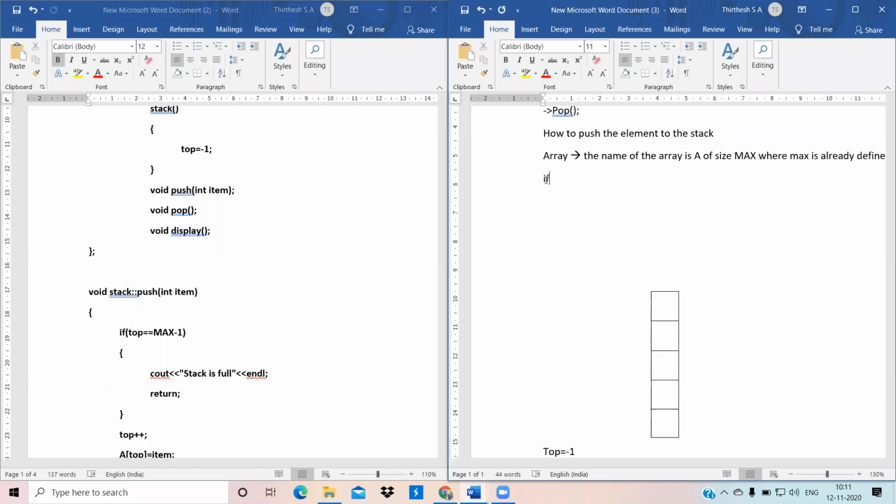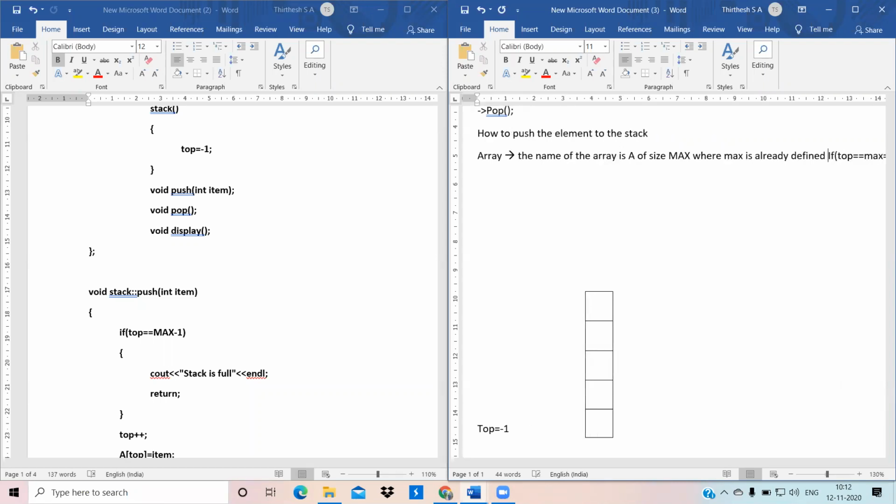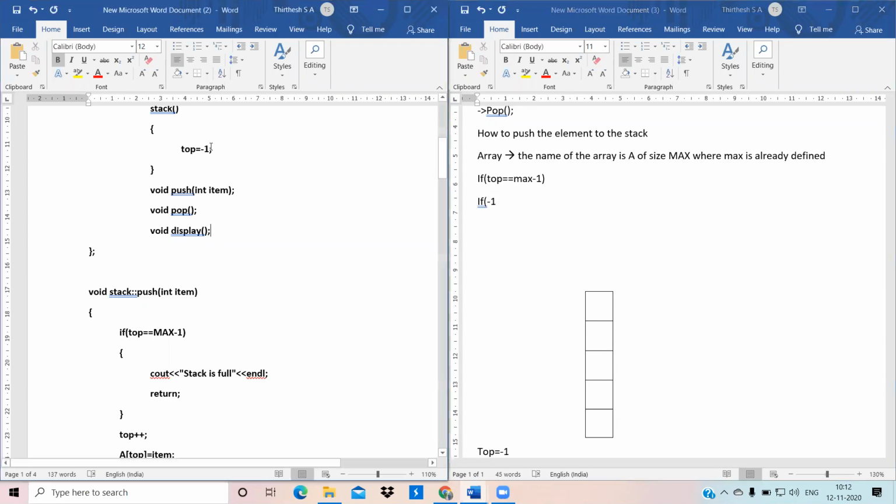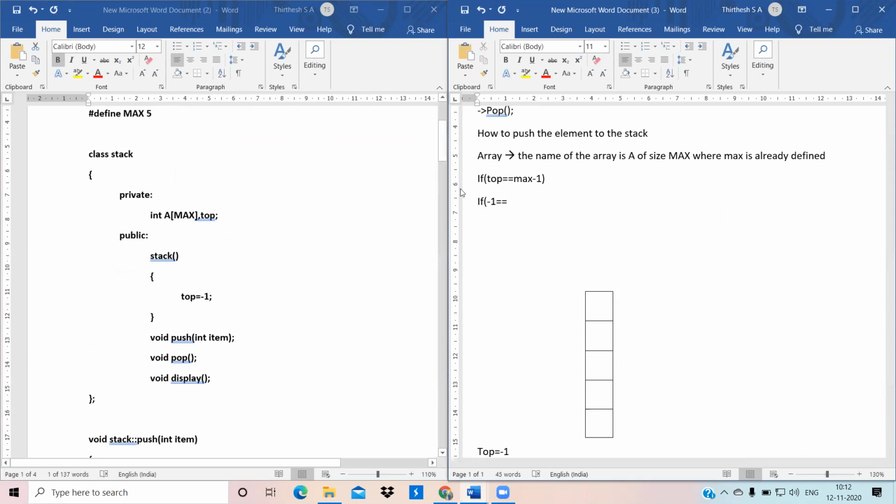If top double equals max minus 1, what we are going to speak about here is, if top is -1, because we have already pre-initialized this. We have already initialized top to -1. And -1 double equals max minus 1, where we have defined max as 5.